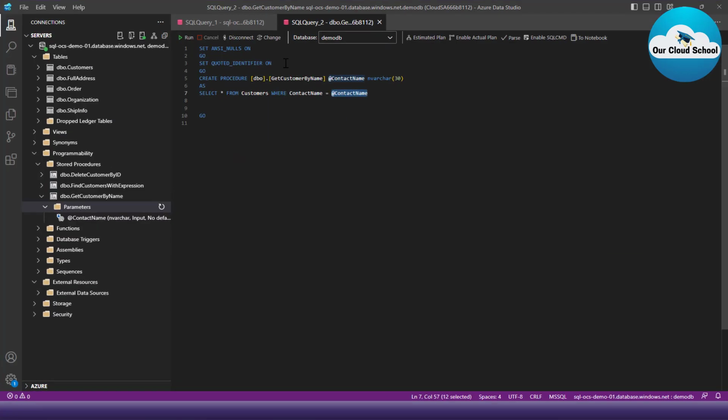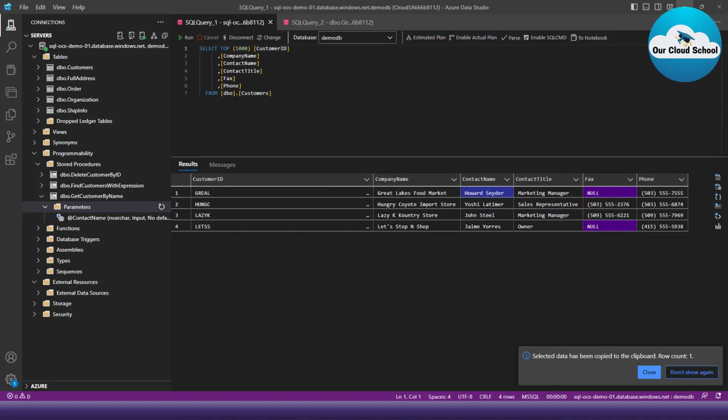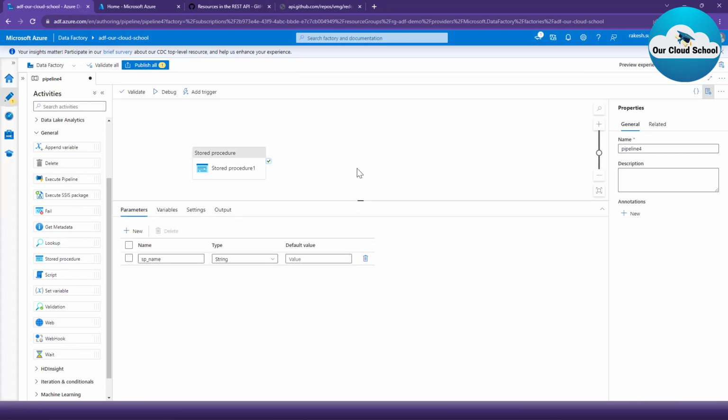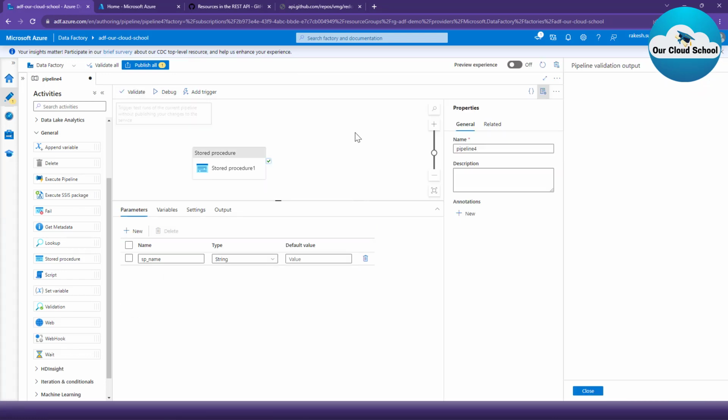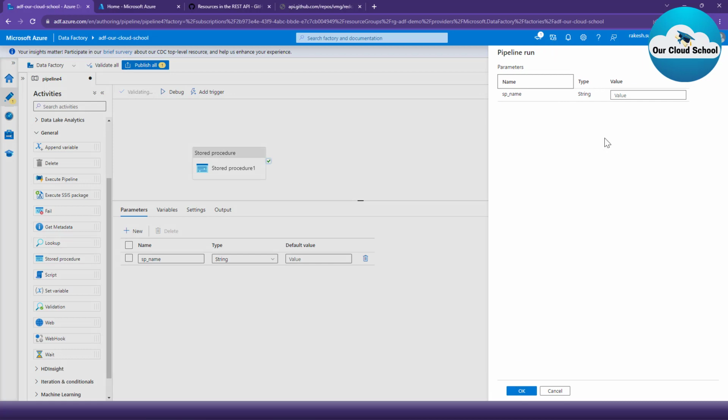So if I go back to our query where we have the list of all our customer names, I'm going to just copy the name value from here, and I'm going to specify the value like this. And that is it. Now if you try and validate, our activity is successfully validated, our pipeline is validated, which means that if I run the pipeline now, it will execute the store procedure.